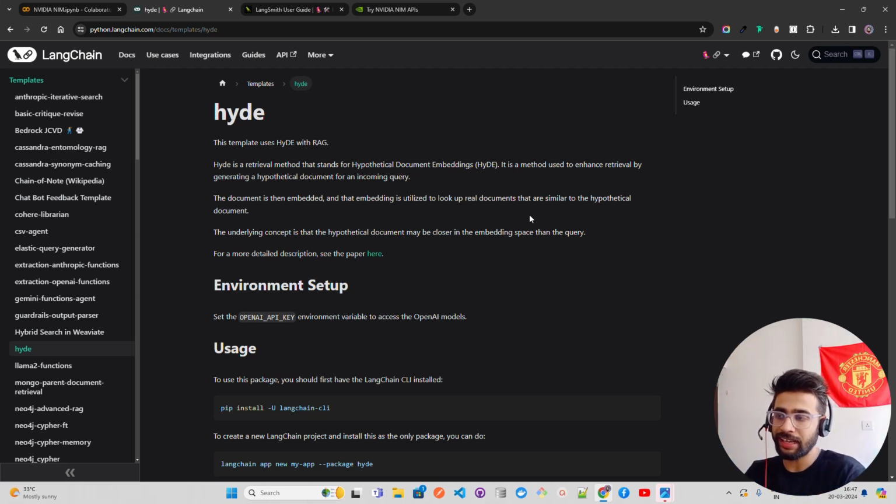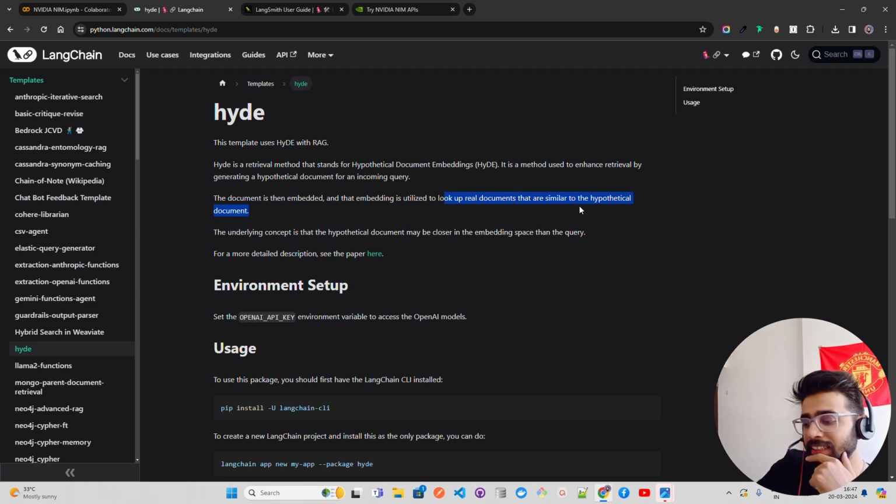A document will get created, and then this document is embedded separately, while your base vectors are already there in a vector store for the documents you already have in your source database or knowledge base, whatever you have. For that particular question, a document gets created, an embedding gets created for that document, and then the embeddings get matched. That's how interesting it is. If we look here, that embedding is utilized to look up real documents that are similar to the hypothetical document, which is fantastic.